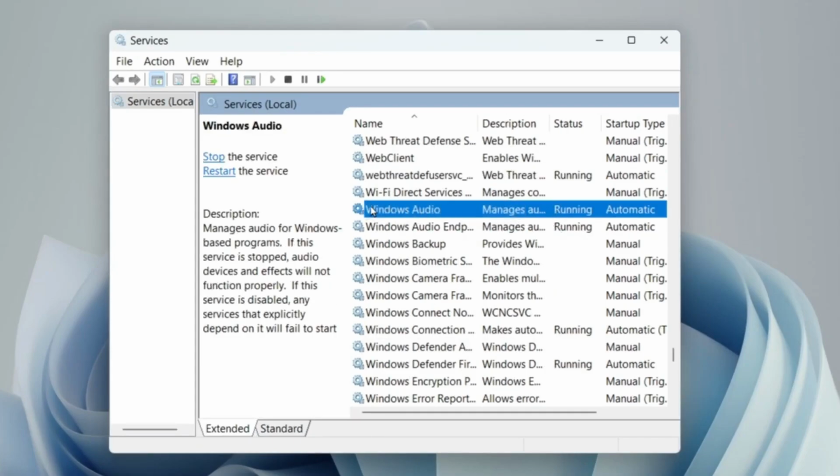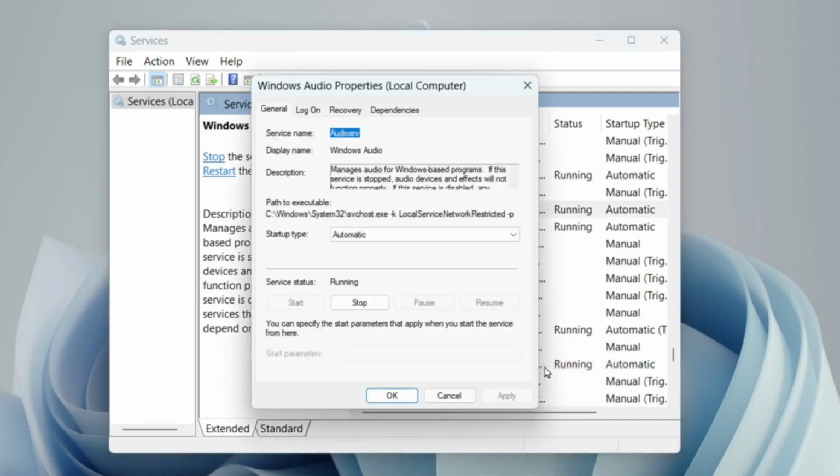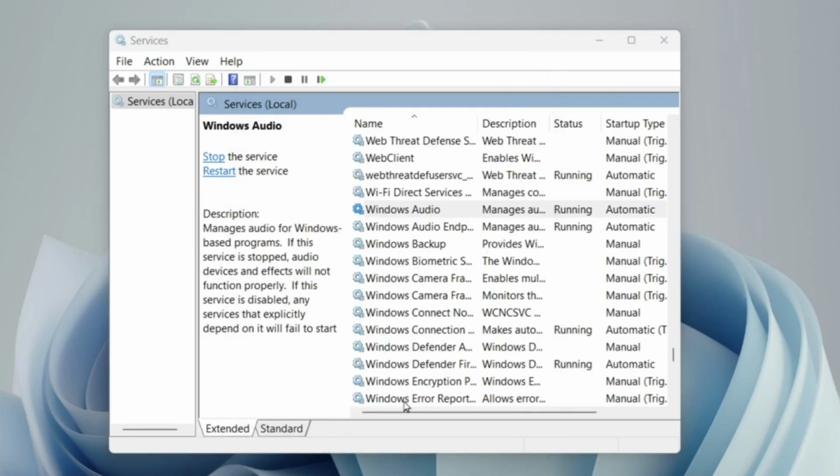So now we will go for the Windows Audio. Click on the right mouse button and then go for the properties section. From here, in your startup type, make sure you selected automatic. If it's stopped, then click on start, click apply and click OK. And I hope your problem will be solved.